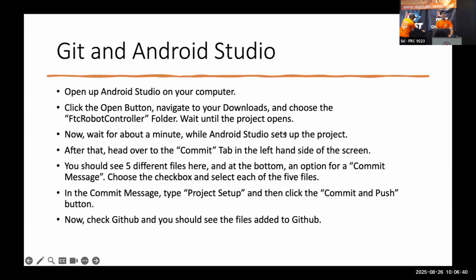So now's the time where we integrate what we did with Git into Android Studio, so you can actually code. So if everyone can just go ahead and open up Android Studio on your computers, it'll take like a minute to start up.